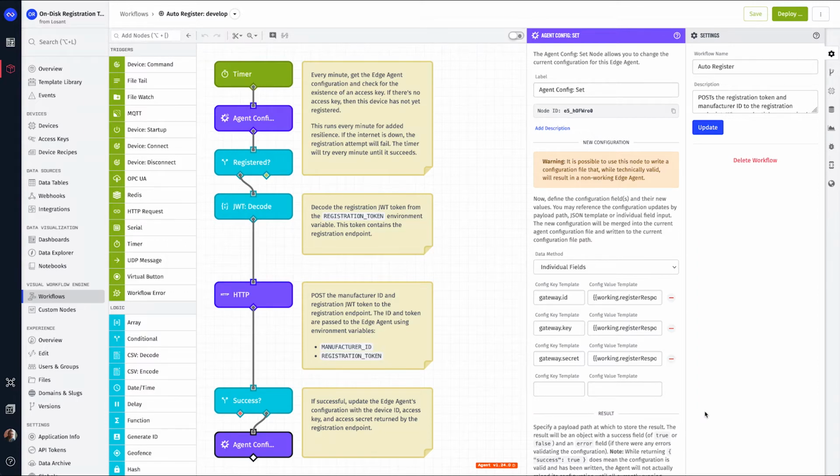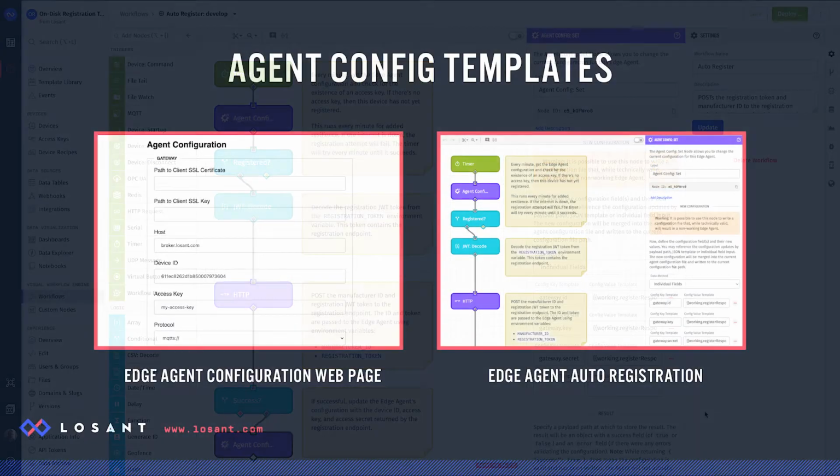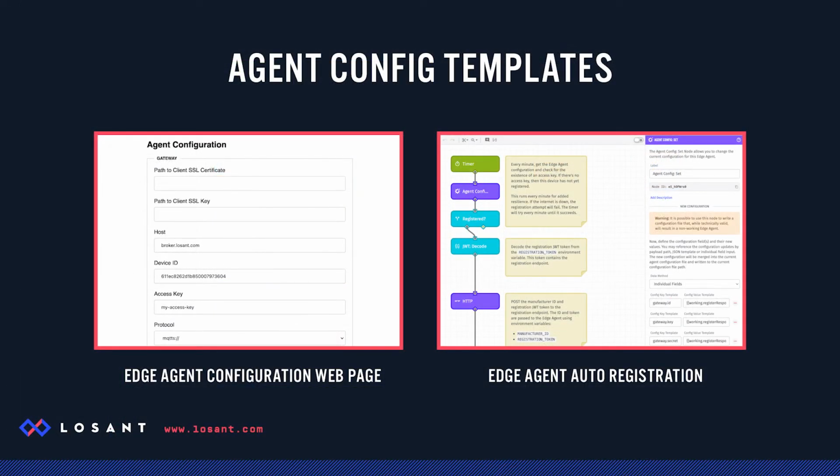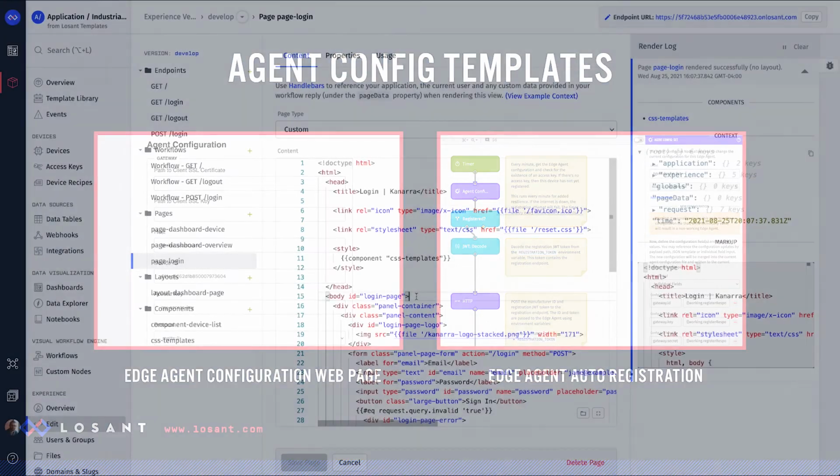This node is especially powerful when combined with our recently released on-disk workflows. To showcase this power, we've also released two new library templates that provide some amazing out-of-the-box functionality. The Edge Agent Configuration webpage uses an on-disk workflow and the Edge Agent's web server to host an easy-to-use local web page to set or change the agent's configuration. We've also released the Edge Agent Auto Registration template, which allows the Edge Agent to register itself as a new device. You can find both of these templates in the template library.